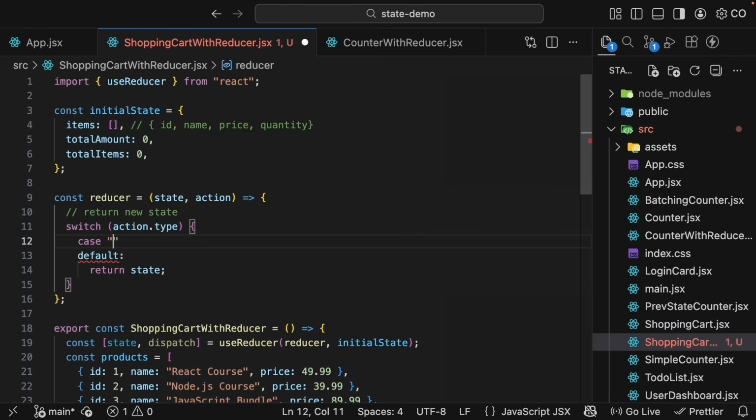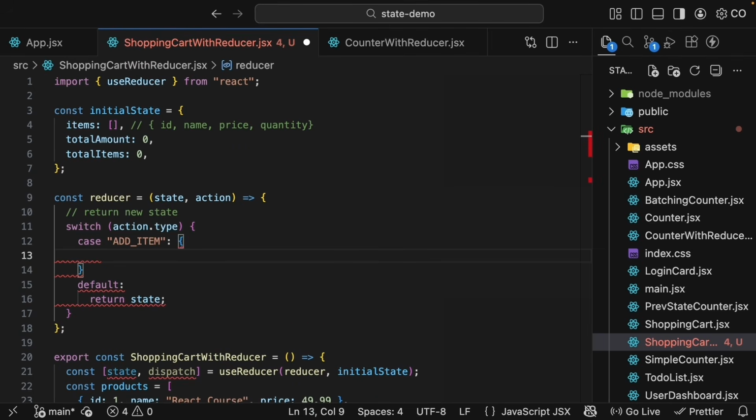So case add underscore item. And when we add an item, two scenarios are possible. The item is already in the cart, in which case we want to increase its quantity, or the item is new to the cart, in which case we want to push it into the list with quantity set to 1. Let's add the code to handle both scenarios.